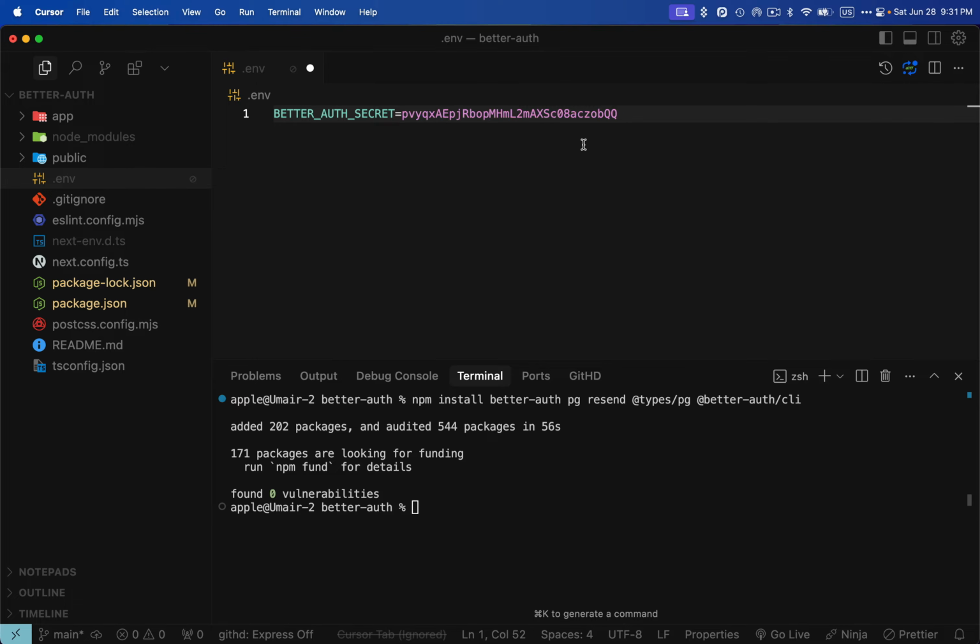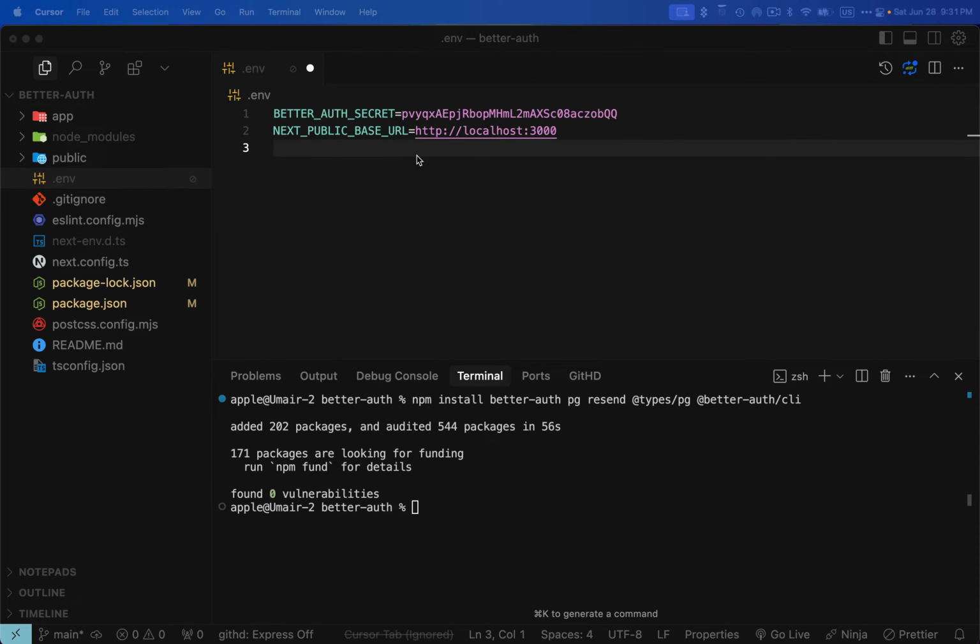Like this. You can generate any random value yourself and put it over here. And the next variable we will need is the next public base URL, to know whether we are working locally or on production, so that on production we can change the base URL for the website. Next thing we will be needing is the GitHub client ID and GitHub client secret.